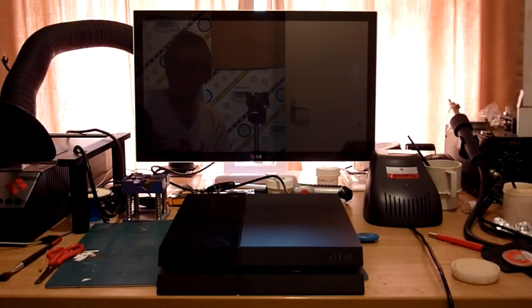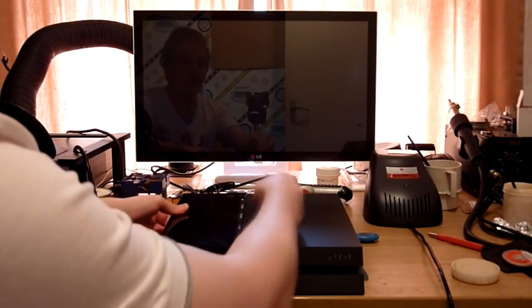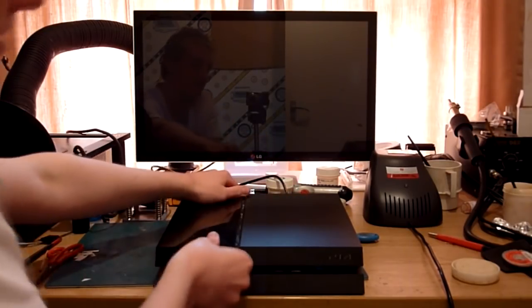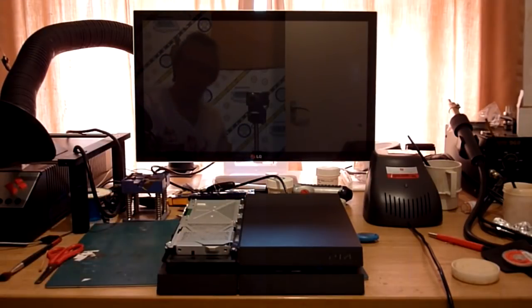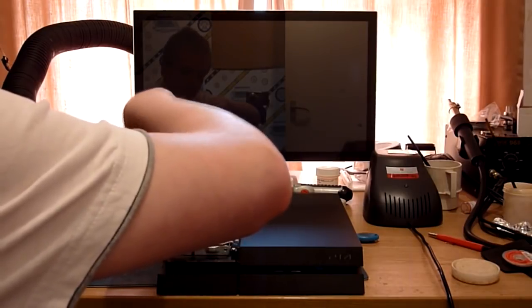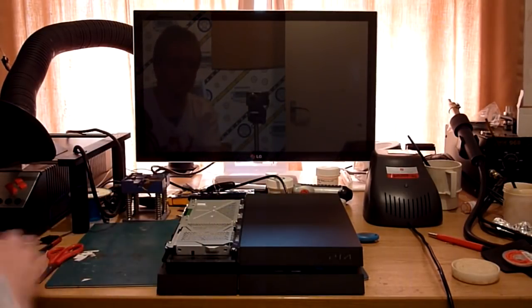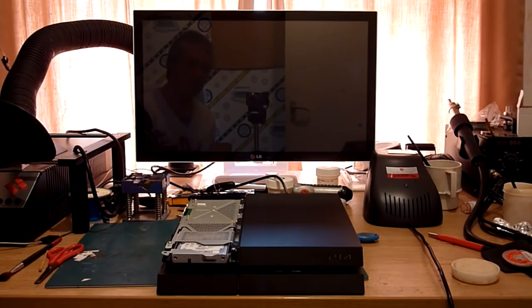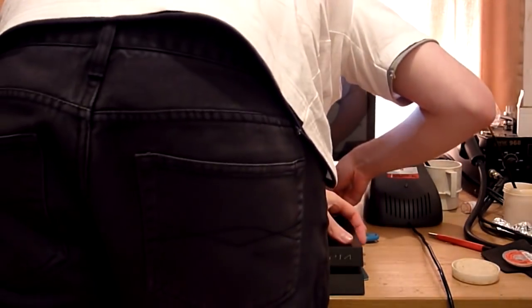So, slide the cover off. Caught the power button there in my hand. I'm just going to pop the screw out. I'm going to slide the hard disk out. I'm going to pop the power lead back in.